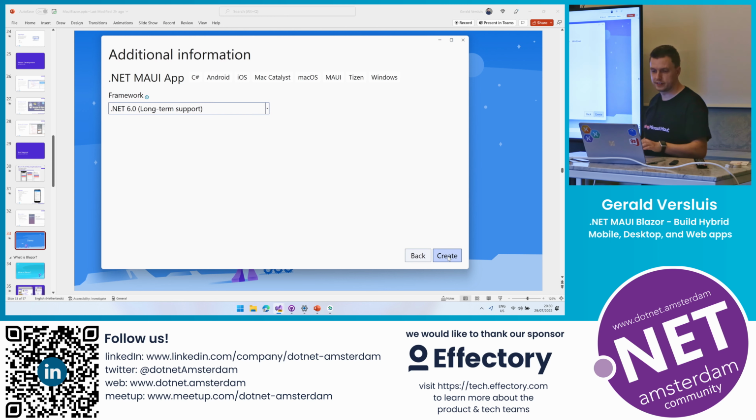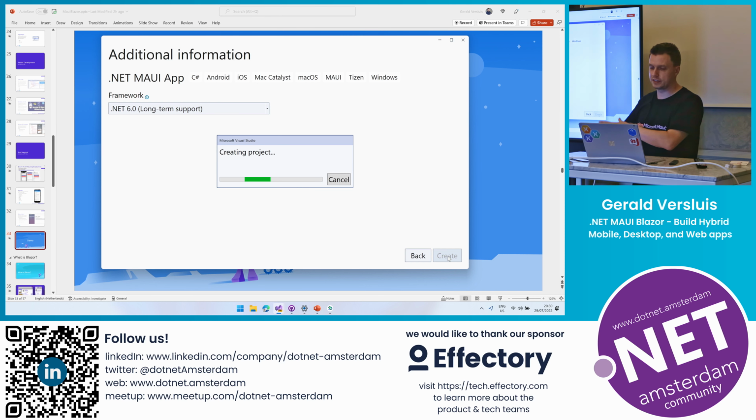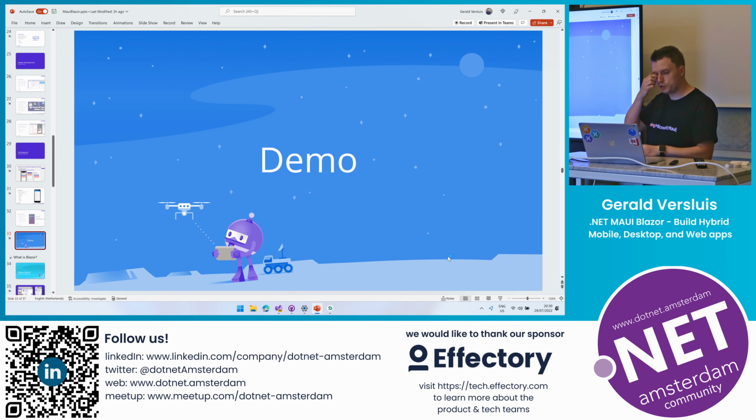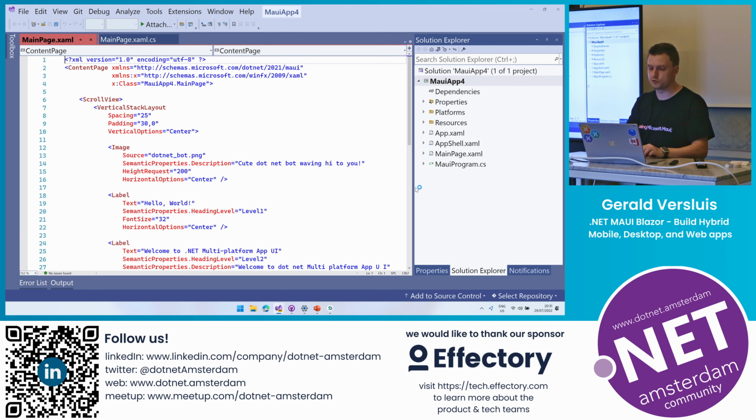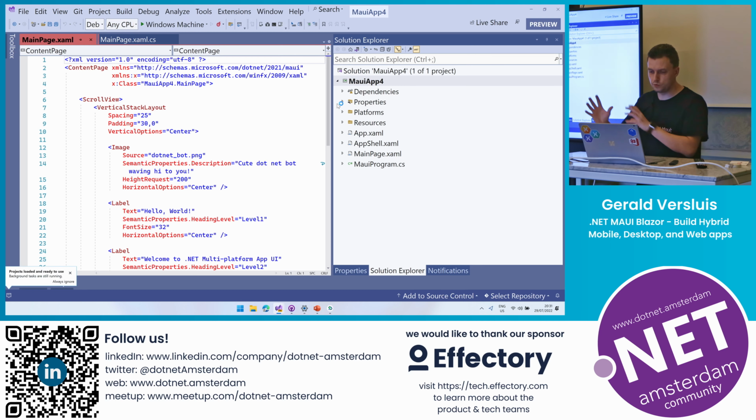So if we take this .NET MAUI app and app 4, that is the one that's going to make me rich. I can feel it. .NET 6 sounds about right. It's going to think a little bit. It's going to come up with a little template, which is my project, and from there I can build my application, right? And what I mainly want to show you is the project structure here, just to see how it compares to the .NET MAUI Blazor one in a little bit.